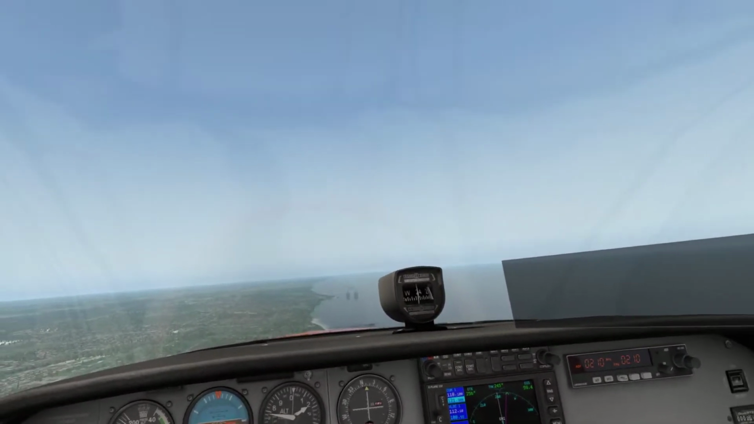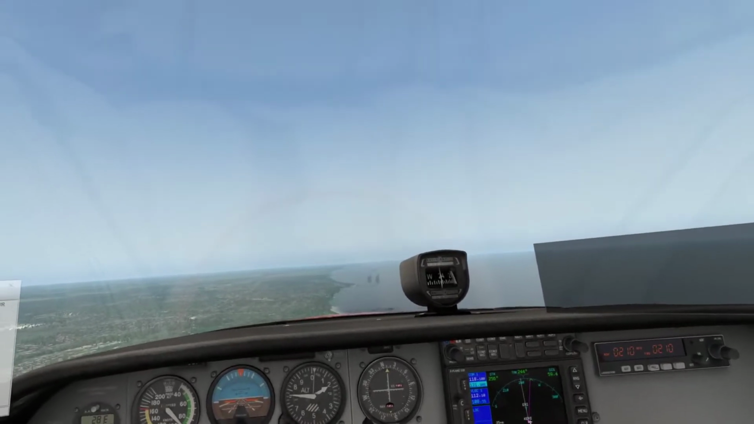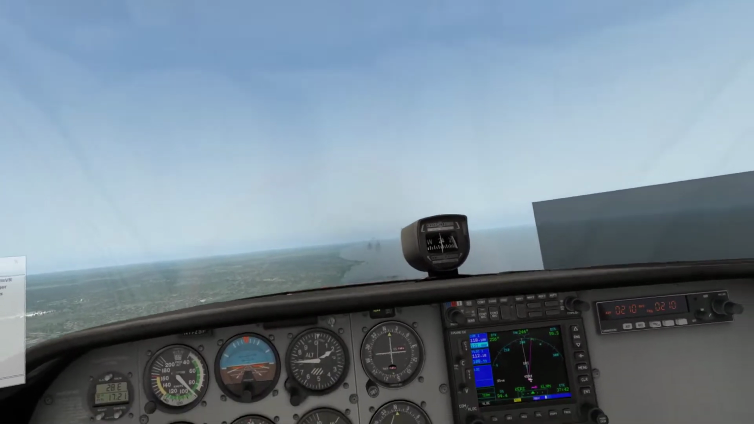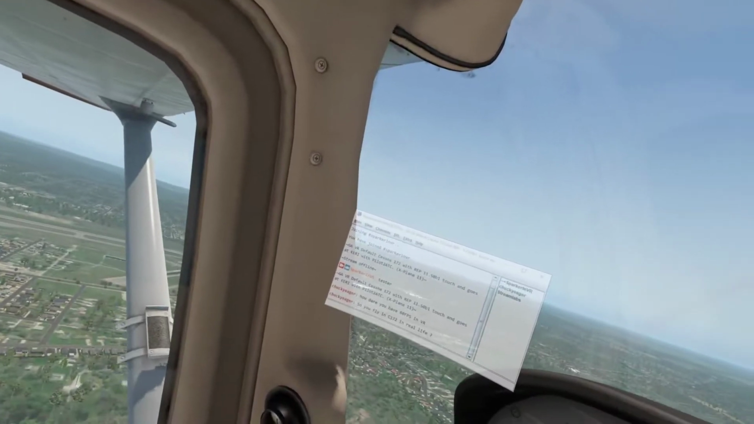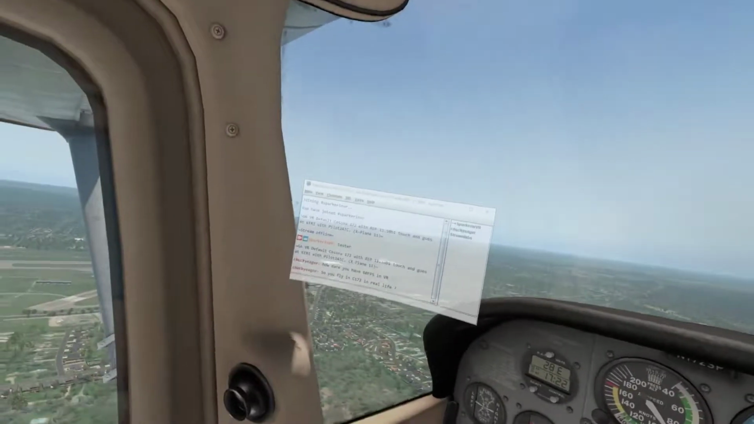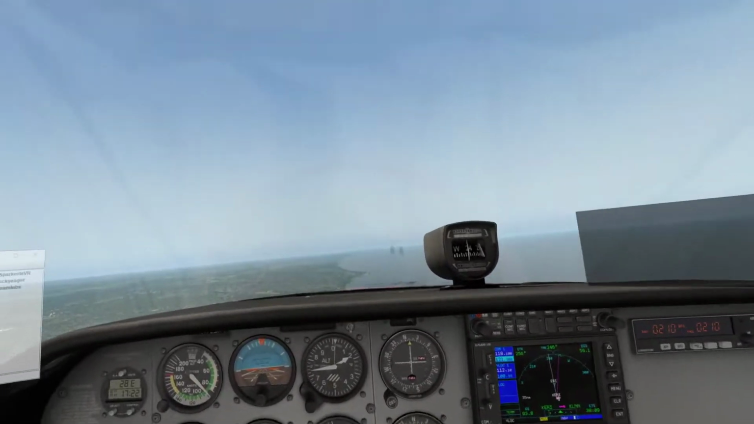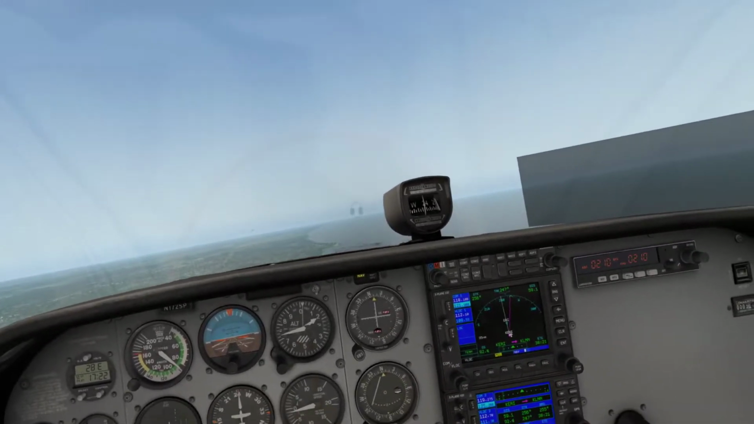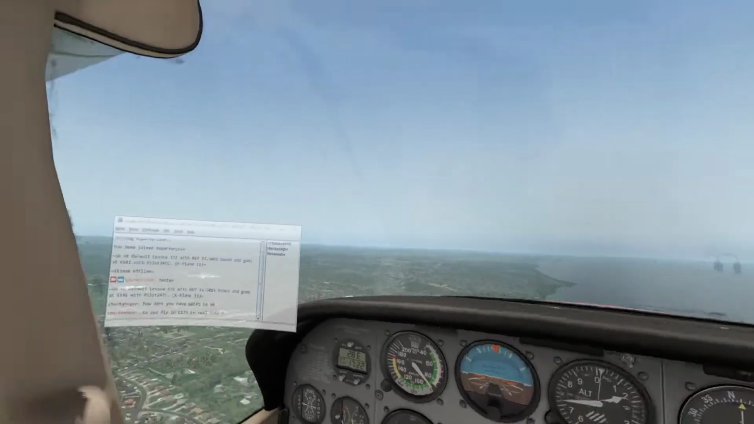Cessna 6 Bravo Golf, downwind runway 6, request the option. Cessna 6 Bravo Golf, winds are 010 at 5 knots, cleared for the option runway 06. Runway 06, Cessna 6 Bravo Golf.